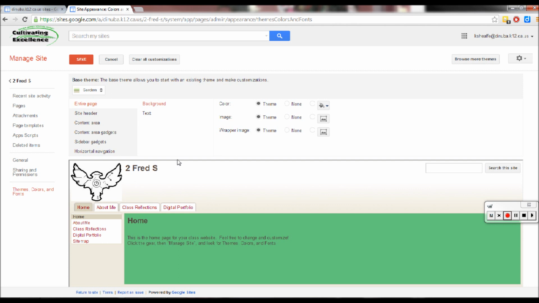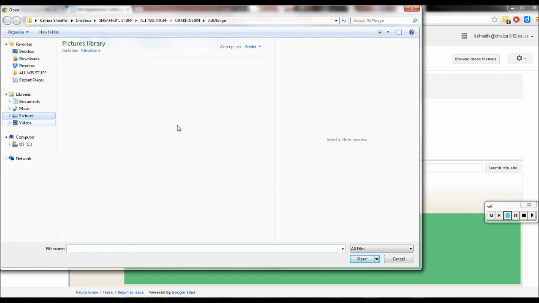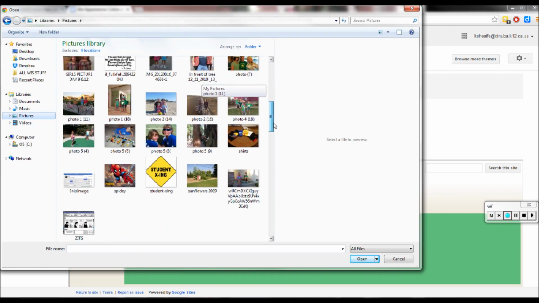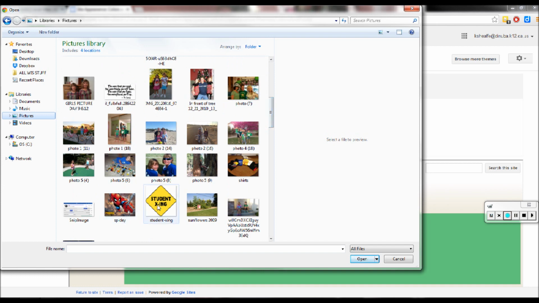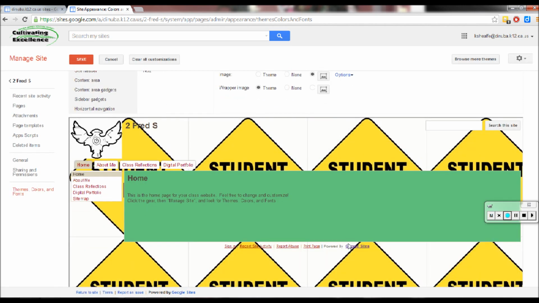First, I would like to see you put some sort of image in your background. Now, it can be a pattern image or it can be a picture image. It doesn't matter, but something so that it changes the background. And so you go to Entire Page, Background, and go to Image, and you would choose a picture. Now, I don't know what kind of pictures I have on mine. I'm going to choose a student crossing sign. It'll take a moment to upload the picture, and then you should see the student crossing in the background.